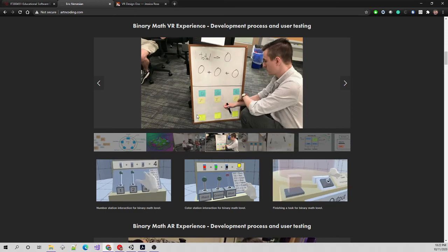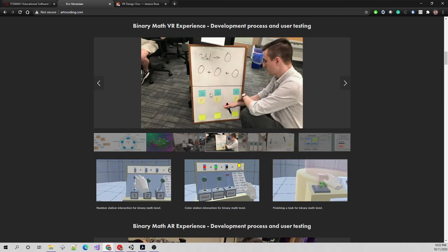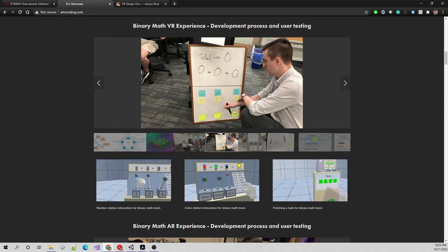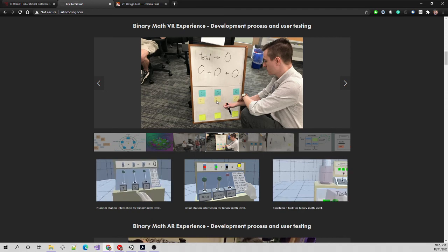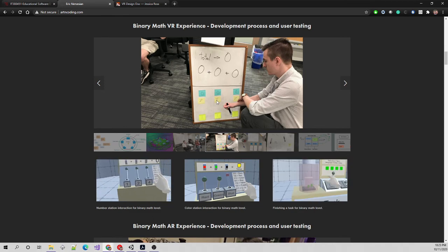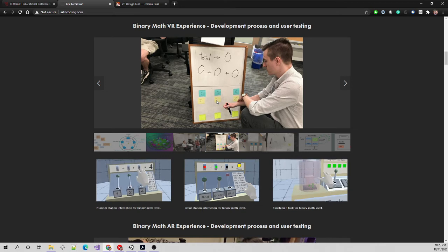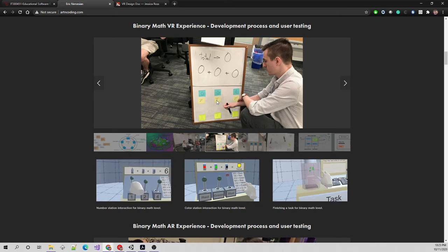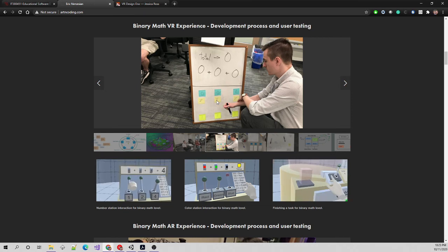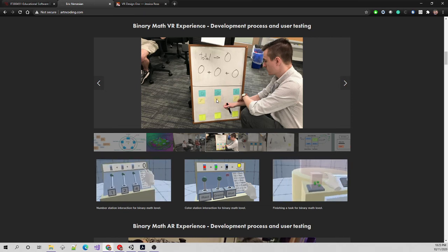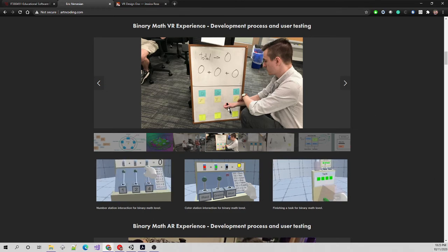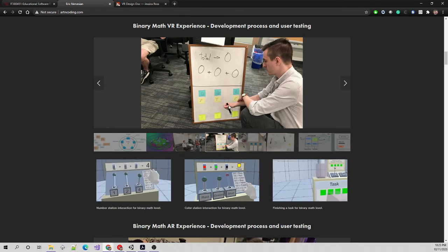And move to subsequent ideas. So here we have the number station, and this is our first few iterations on it, and we were just using a portable whiteboard, a marker, and sticky notes, anything we could to just try out, what does this feel like? What does it mean to switch a lever and for these numbers to represent?